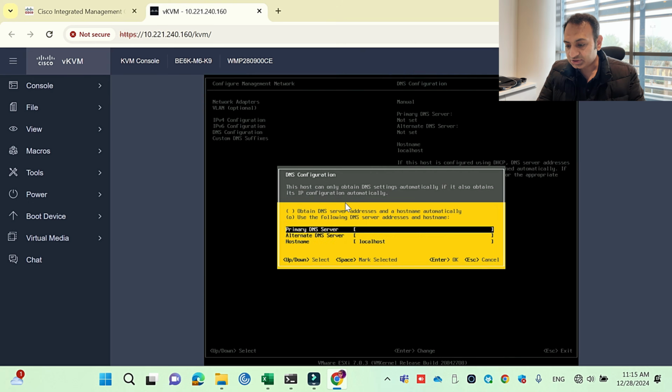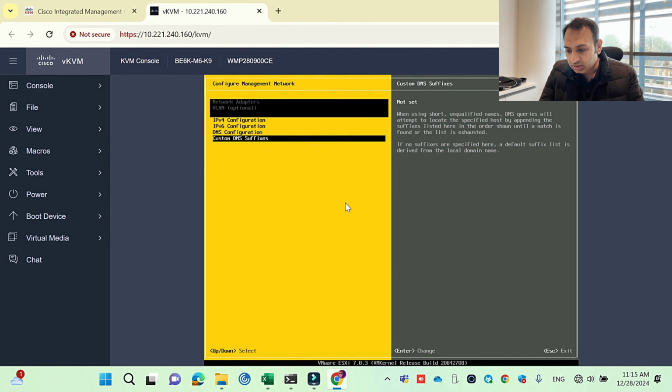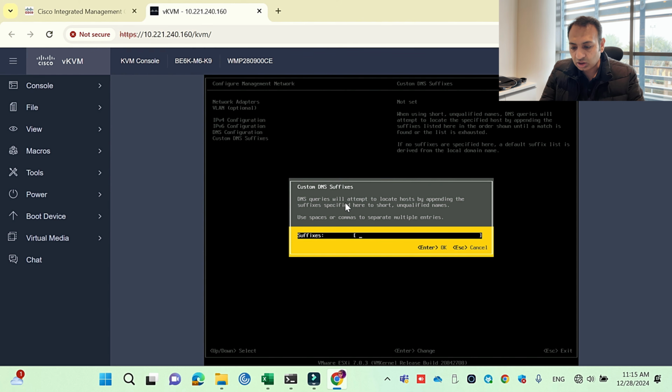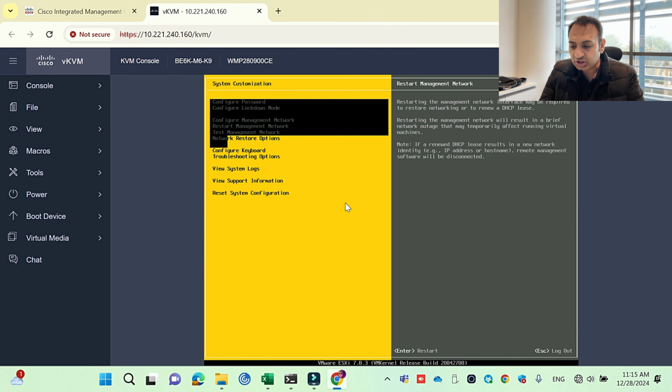After that, DNS configuration. I do not have DNS right now, but whenever you have it, always mention the DNS server address over here and your host name for the hypervisor. I can mention the local host name, for example, CUCM ESXi. Okay, I can use this one, and I can save. DNS suffix, you can mention here your complete domain. After that, guys, there is nothing left to discuss. You can restart your management network from here.